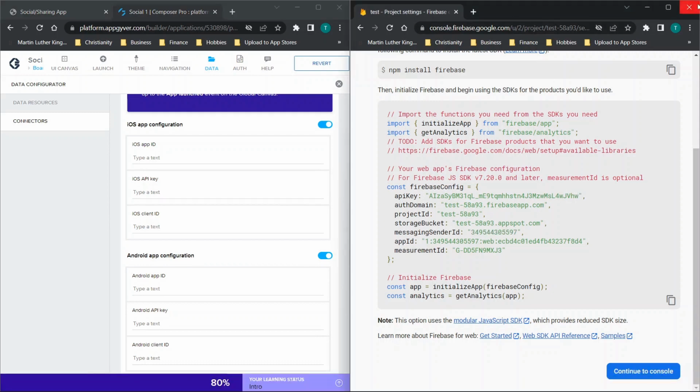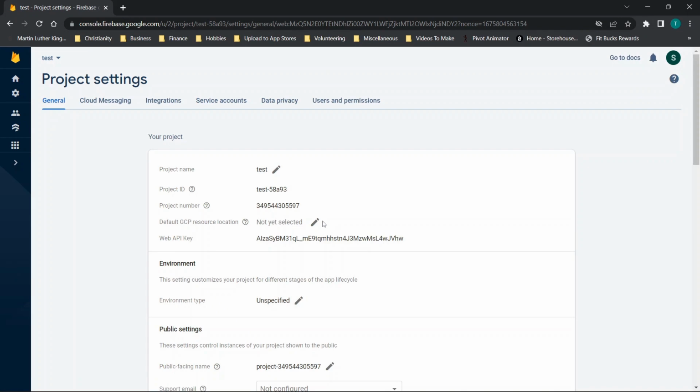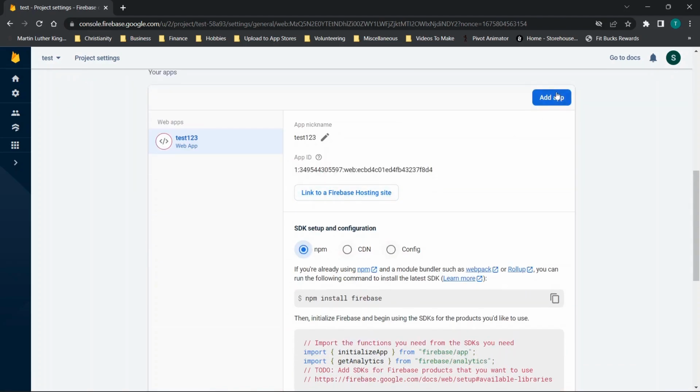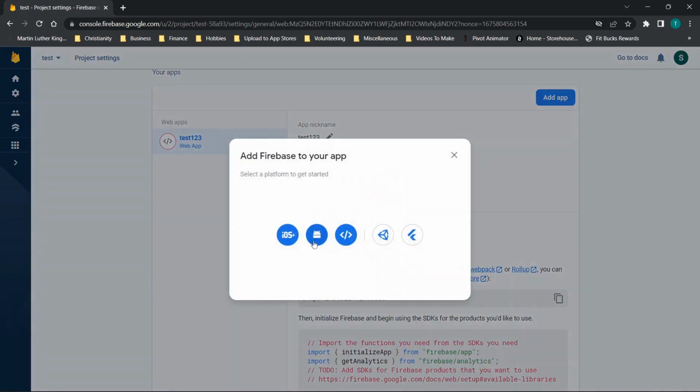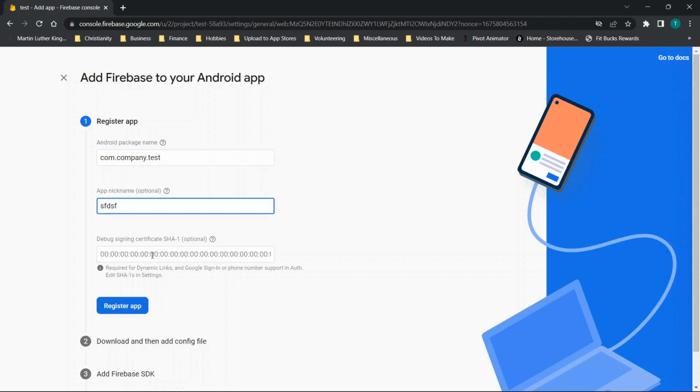Now, at this point, we are going to go ahead and go to continue to console. So this is already set up, so you're all good to go with the web app. Now we would click add app, and let's just start off with Android. Fill out your specific information here. Don't follow what I'm doing. I'm just doing this as a sample. And you would fill out your debug signing certificate if you need to.